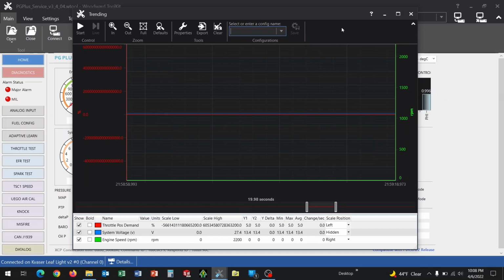So I've created one already. It's called test config, but that has a list of different parameters. We'll save a new configuration for these parameters. We'll just call it test recording 1. And to save it, just click save to the right of it.